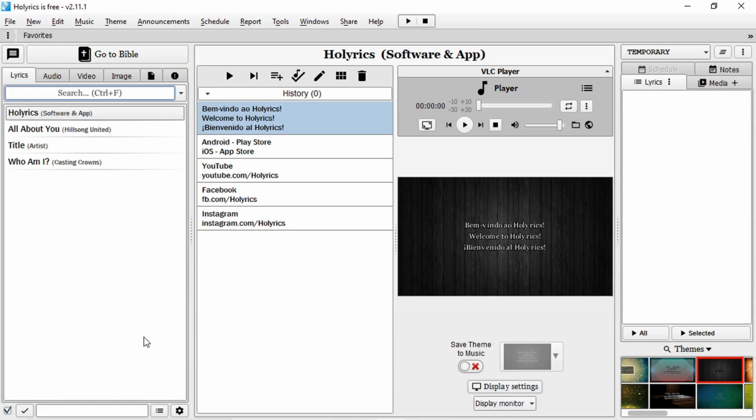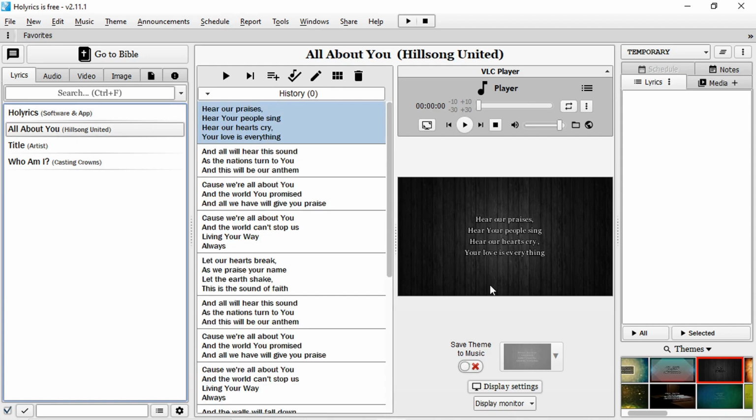Now that we know how to create our own songs and to create the themes for the songs, let's see how we can actually start a presentation with Holyrics. So to start the presentation, all we need to do is to select the song that we want to play or to present, and then come into this button here and you can see slideshow from the beginning or slideshow from the current slide. And you can also see the shortcut for that is Shift F5 and F5.